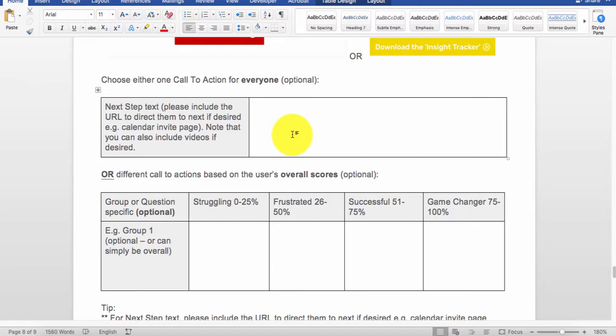Most consultants or coaches will probably send people through to a calendar booking to have a free call with them. It's a really good time to ask them that, because they've just warmed themselves up with you, they've filled in their quiz with you, and they have already self-identified where they are, and they've probably self-identified the fact that they are struggling or frustrated, and they would like to be more than that. So this is a great time to offer them a free call, or lead them into a webinar, or whatever it might be. Now, this top one is literally for everyone, no matter what score they have.